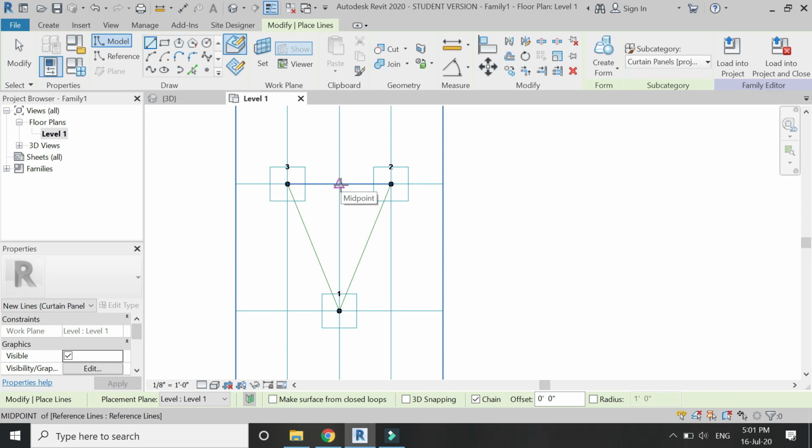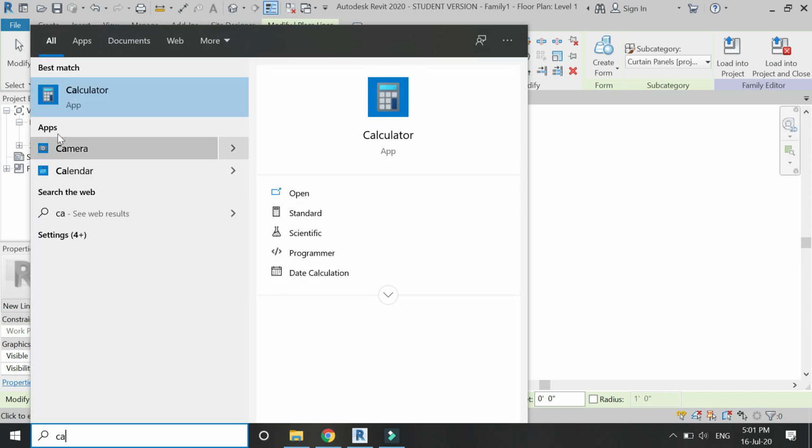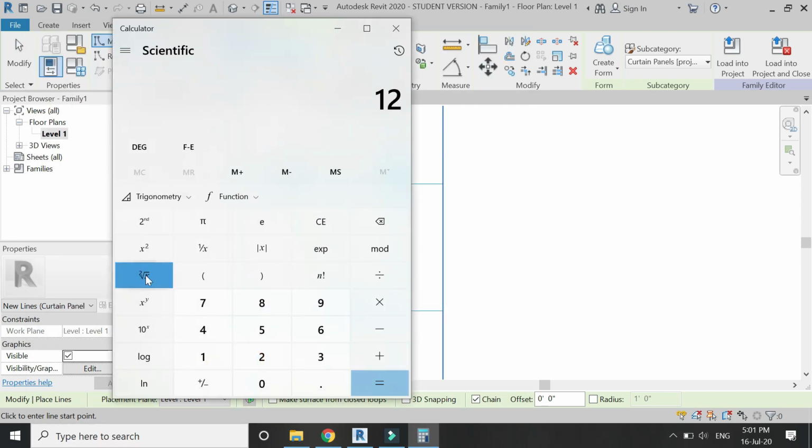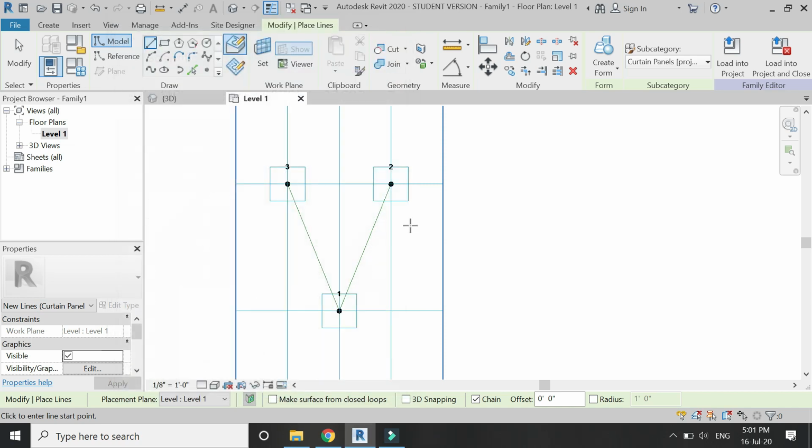So if that is 2 feet and the hypotenuse is 4 feet, then the square value is 16 minus 4, and that is 12. So the square root of 12 is going to be the value for the vertical spacing. Now I'm going to open the calculator and apply the square root to 12, and the value is going to be 3.4641, which is going to be the value for the vertical spacing.